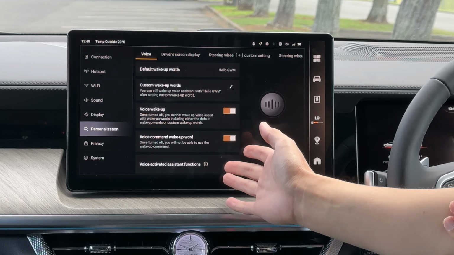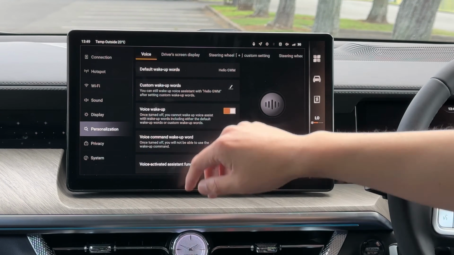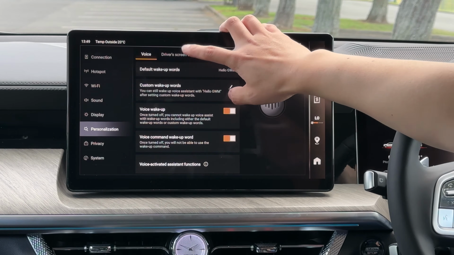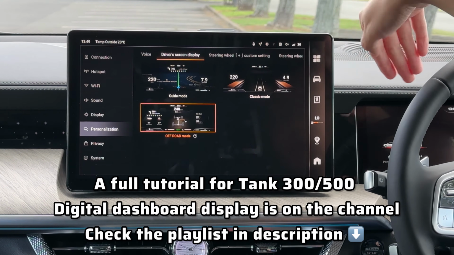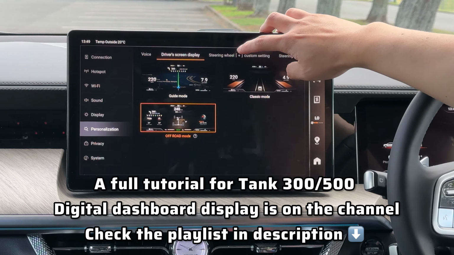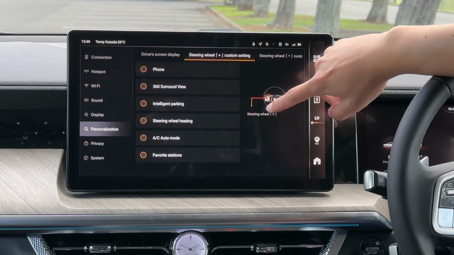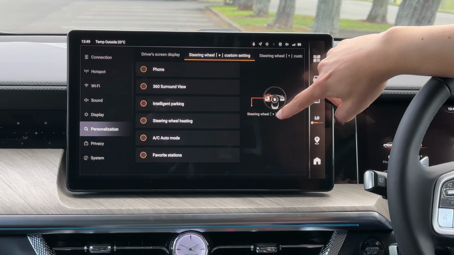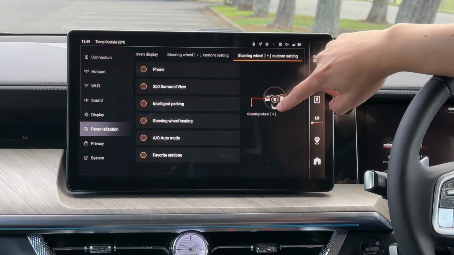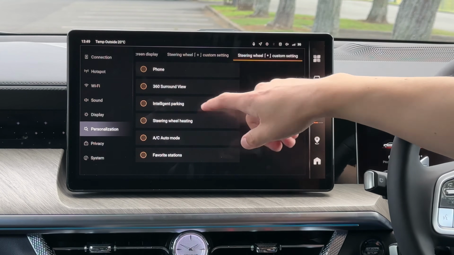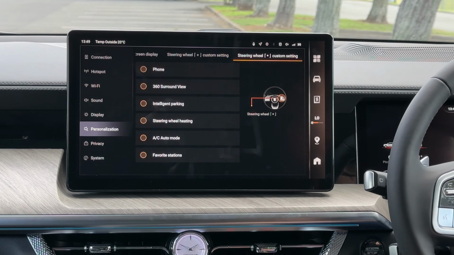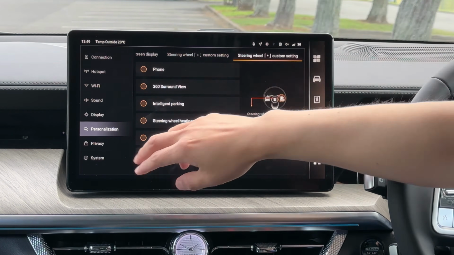I may have to do a tutorial on this because that would be too much to talk about in this particular video. Driving screen display, you can change different modes, but you can change it on your driving screen anyway to go into the settings. Steering wheel, you can personalize the plus button on the left and plus button on the right to whatever you like. If you select the phone, it'll go directly to phone, or 360, it'll go directly to 360. This is purely up to you.